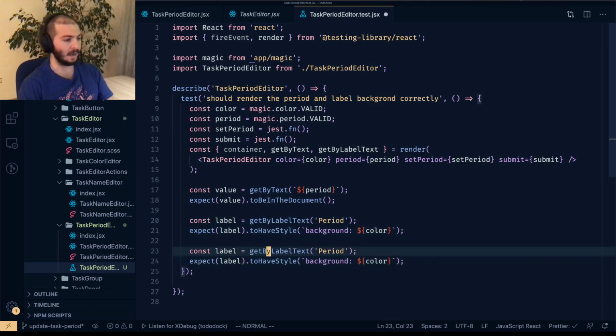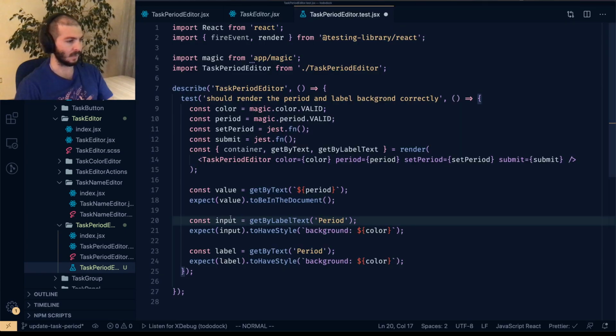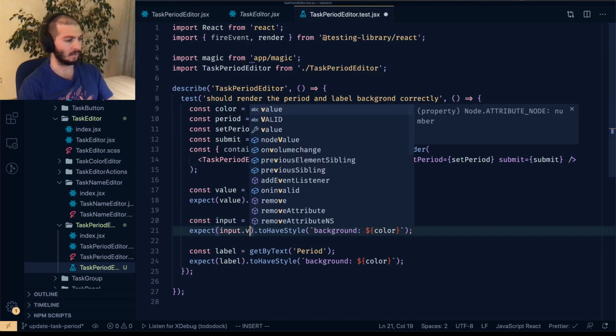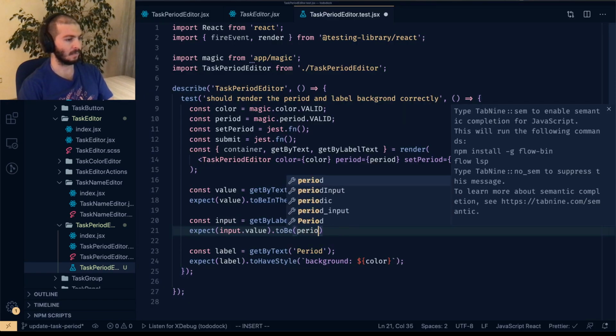So if we say get by text, then we get the label. But when we say get by label text, we get the actual input. So yeah, expect input value to be something. To be period.